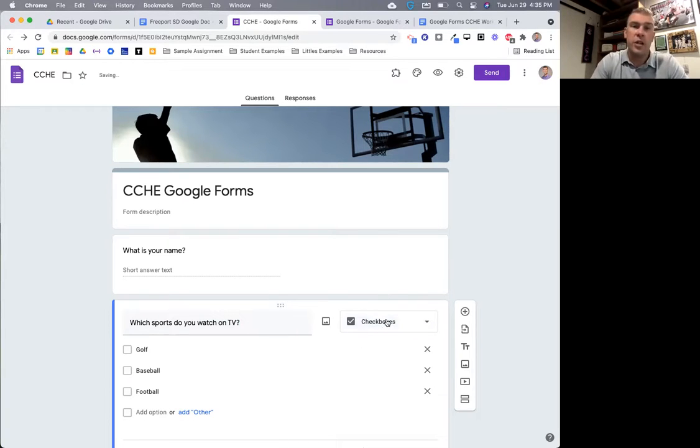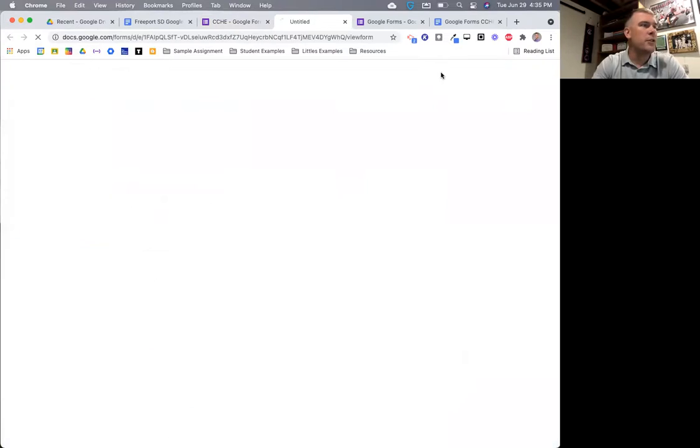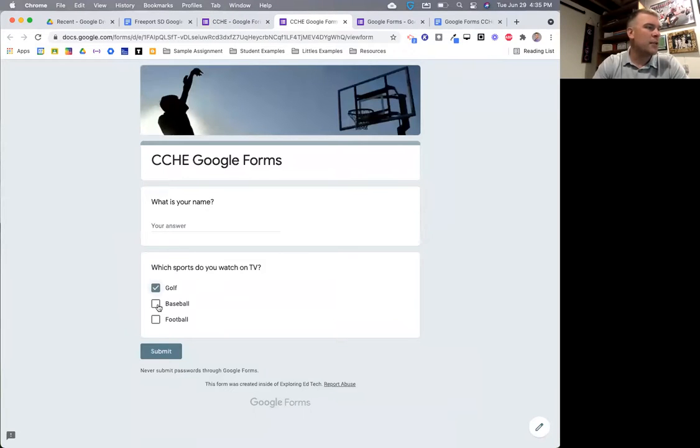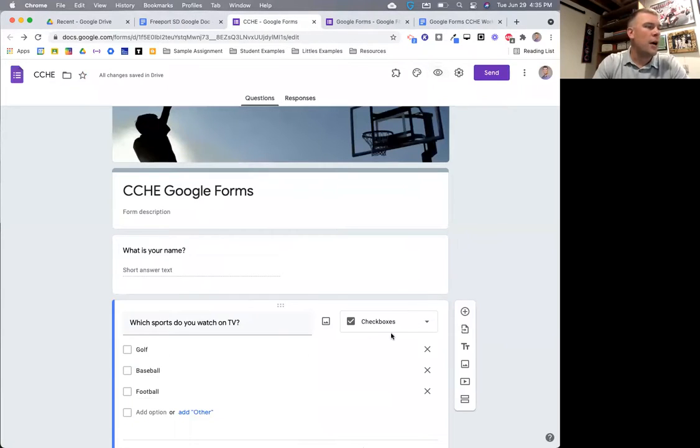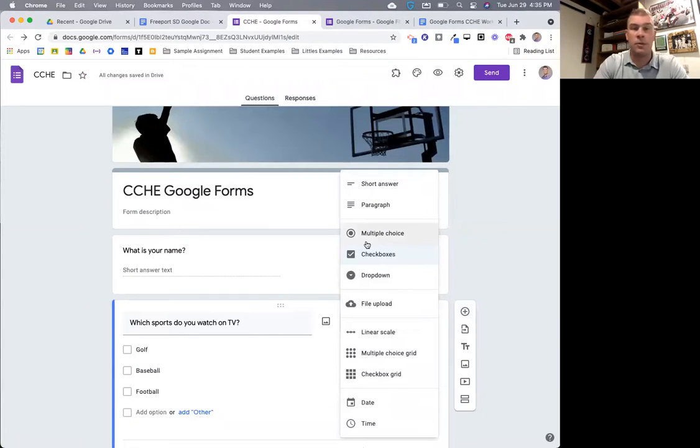So when we use a checkbox option, our end users are able to say, I like to watch all of these things. And they can select more than one and submit the form. Versus a multiple choice, they're only able to select one of those options. So that's really the big difference between checkboxes and multiple choice.